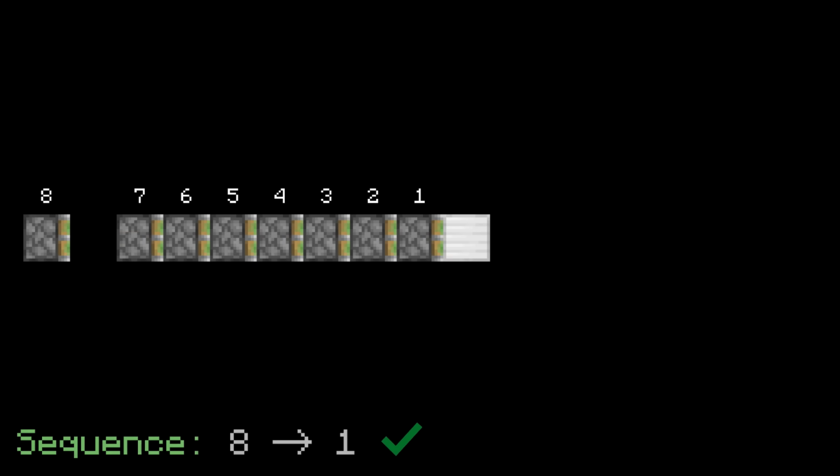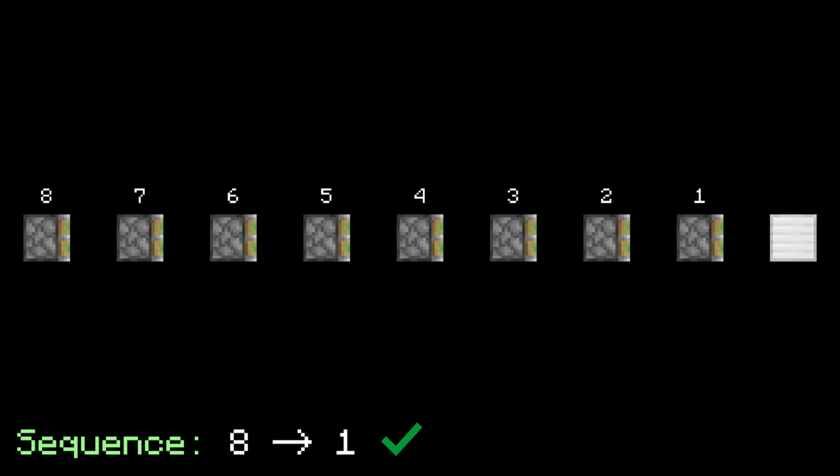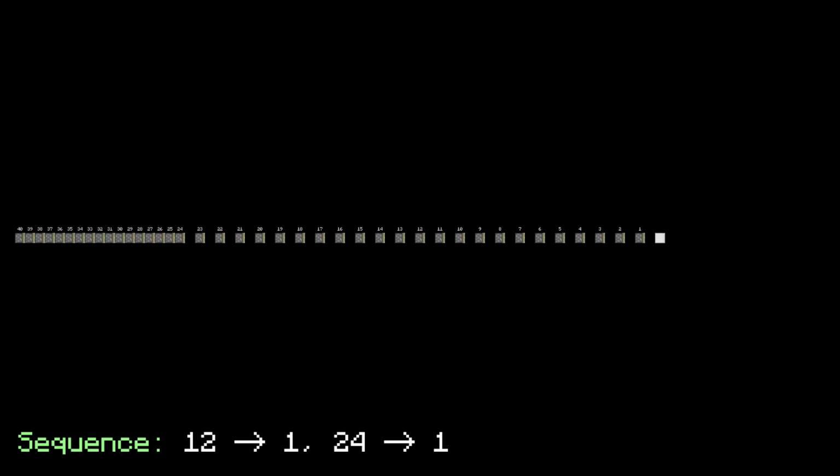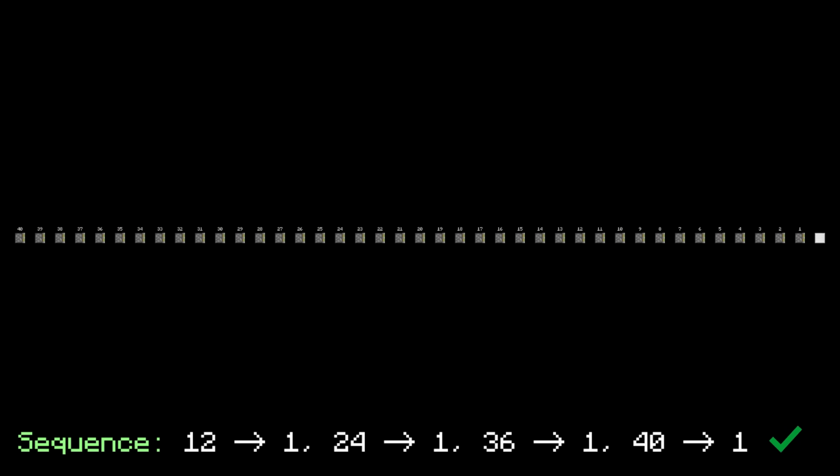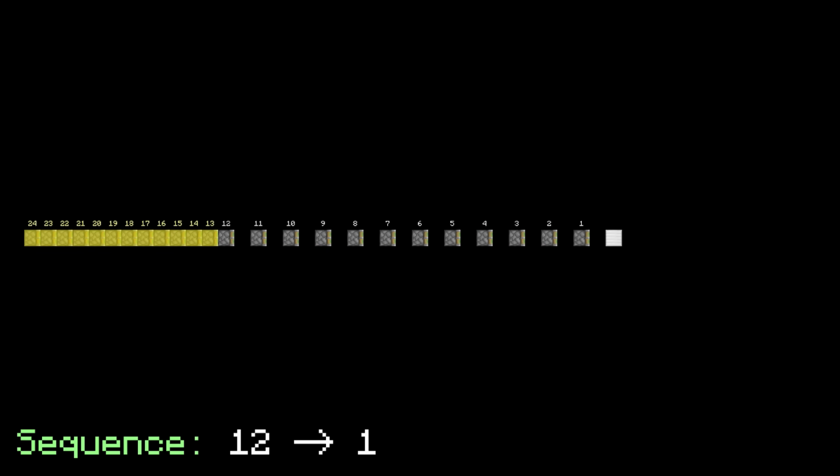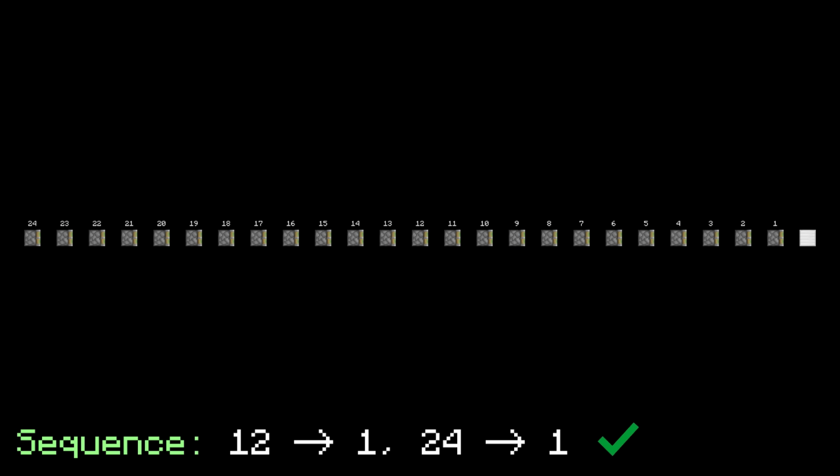When n is 8, 8 is less than 13, so the extension sequence is simply 8 to 1. When n is 40, we start with 12 to 1, then 24 to 1, then 36 to 1, and finish it off with 40 to 1. And when n is 24, we do 12 to 1, then 24 to 1. That's all we need because it already ends with n to 1.